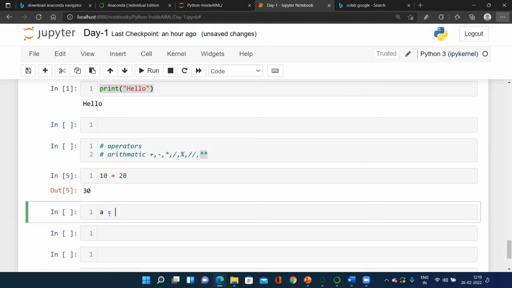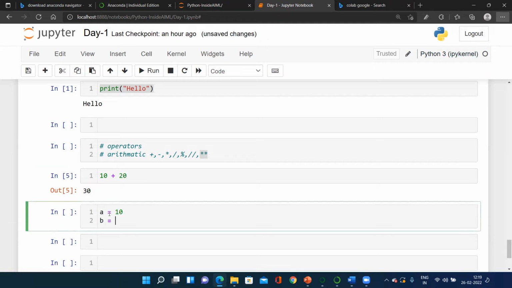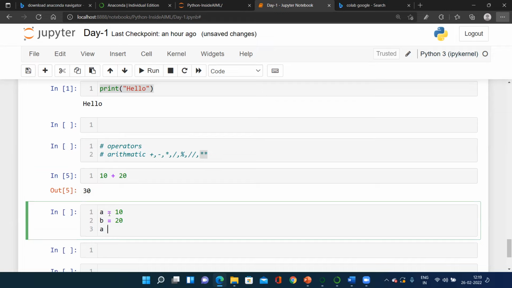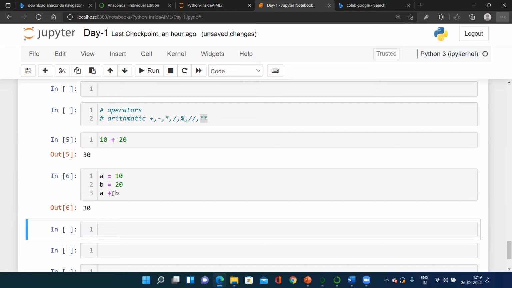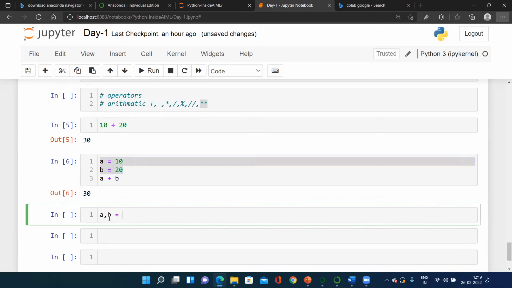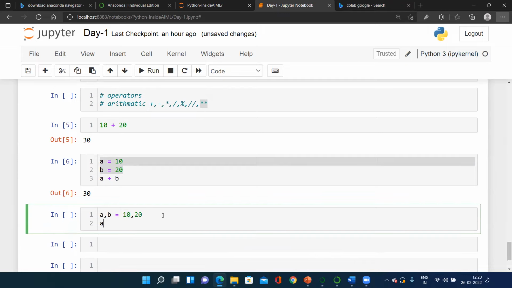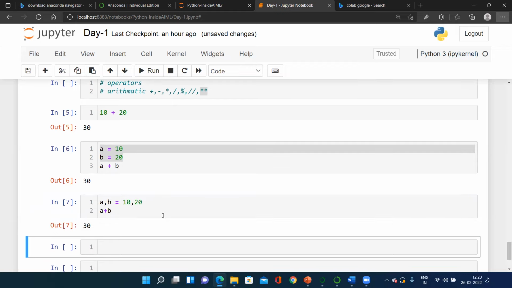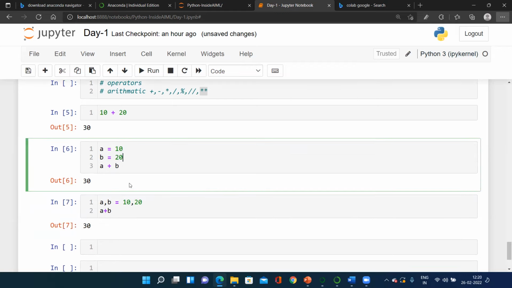Or you can write a equals 10, b equals 20, and you can write a plus b. That gives us 30. So here we are just writing in two different lines. Actually, we can also write a comma b equals 10 comma 20. That can be done as well. Here in a you assign 10, in b you assign 20, and then you can just write a plus b. That gives you 30. So you can do it in 2 separate lines, or in a single line itself.